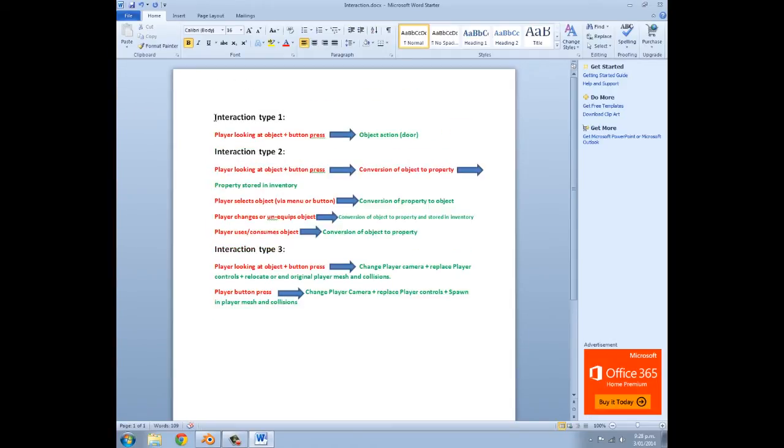Type 1 is just simple. It's when the player is looking at an object or close to it and presses a button, and then an action happens or something spawns in. For example, a door opens, or maybe when you press a button a chest opens, and yeah, very simple and is just sort of one-off usually.